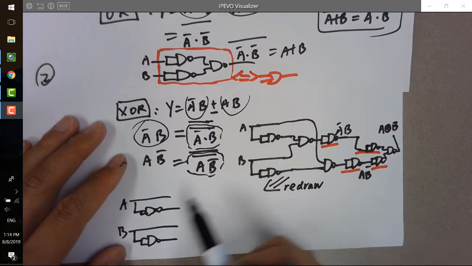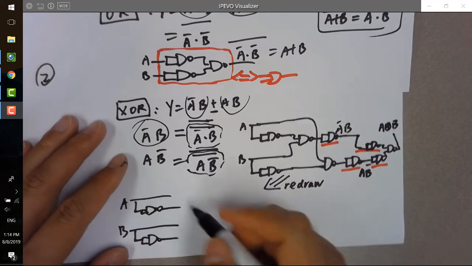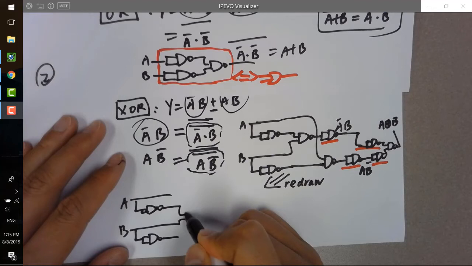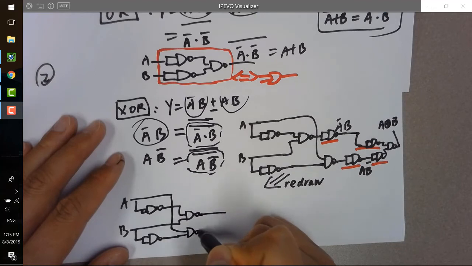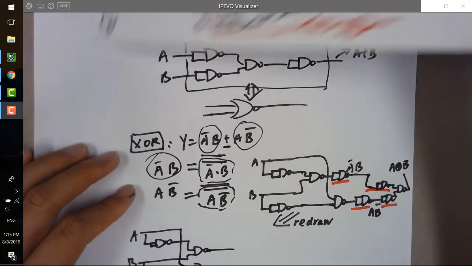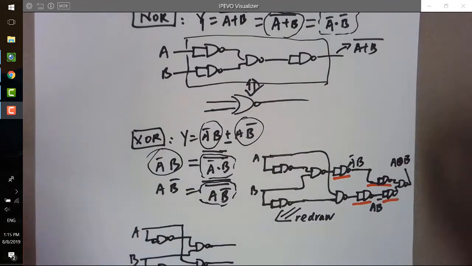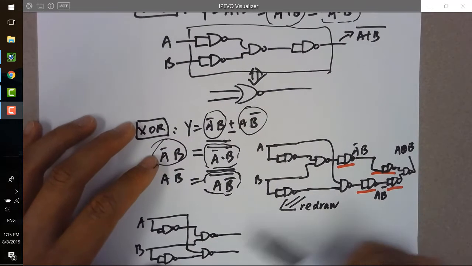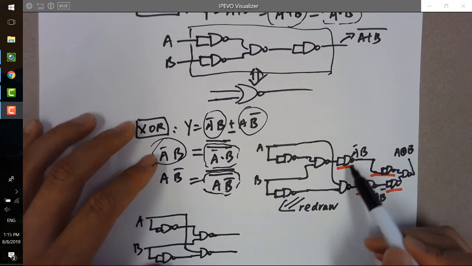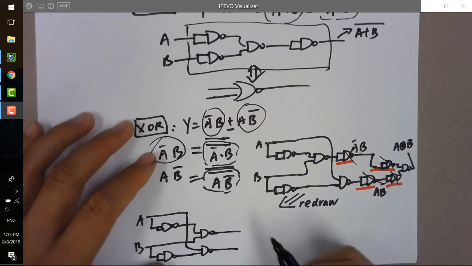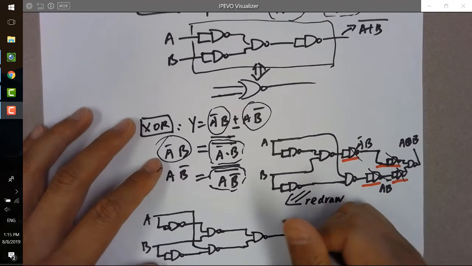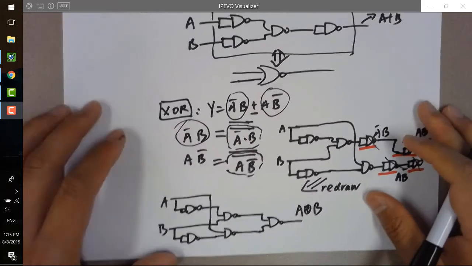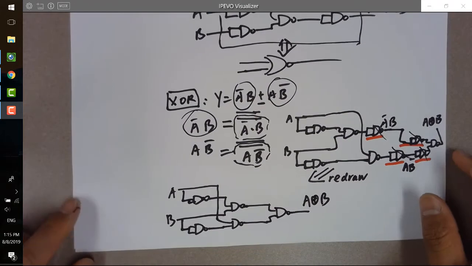Okay, and we need A naught and B to be NAND together, and we need A and B naught to be NAND together. And these 2 parts, you cancel these 2 things, and these 2 parts are being NAND further, so you get A XOR B. Okay, that's how to do it.